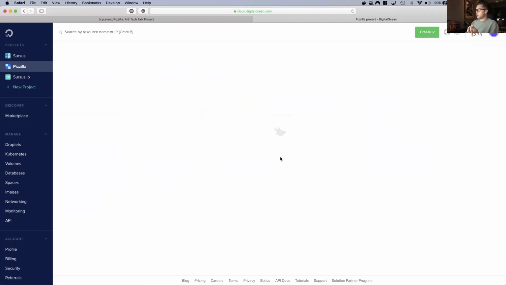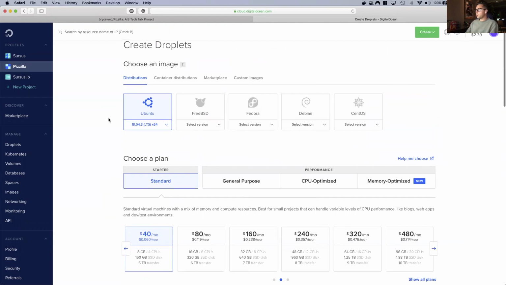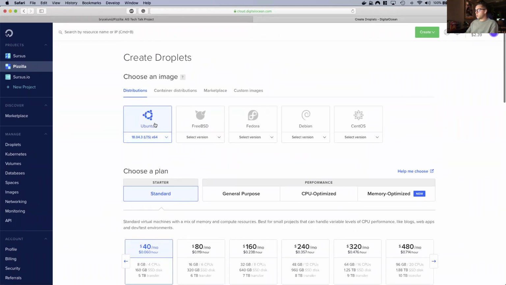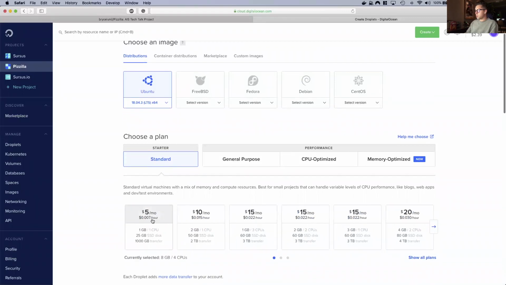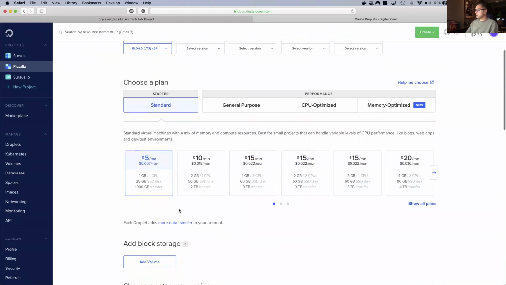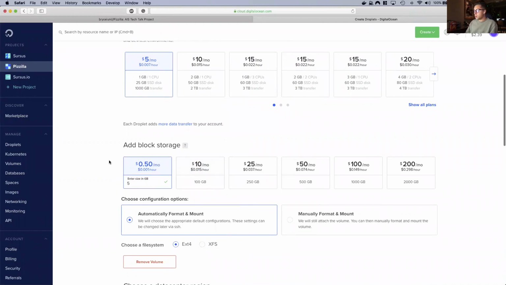A droplet in DigitalOcean is kind of the equivalent to EC2 in AWS. It's just a small server. So we're going to choose Ubuntu 18, which is fine, and we're going to be on a standard plan. We can scroll this down. We just want the $5 a month instance. We'll add a volume block storage. Can you go smaller? Yeah, okay, let's go a little bit bigger. We'll say we want 10 gigabyte block storage.